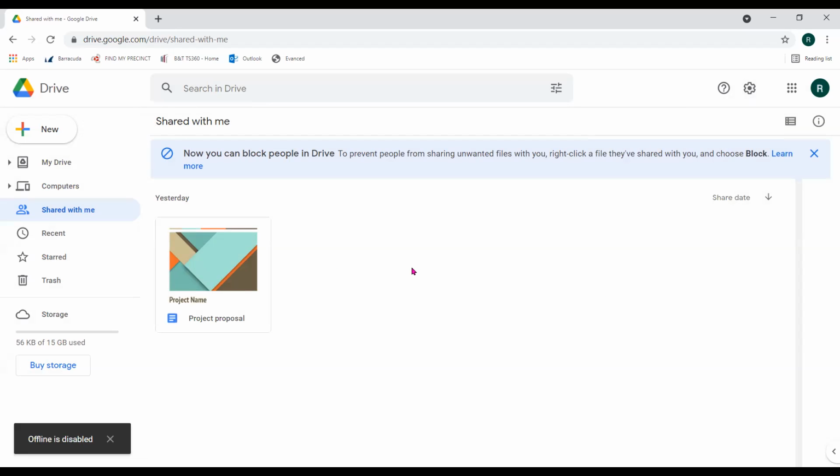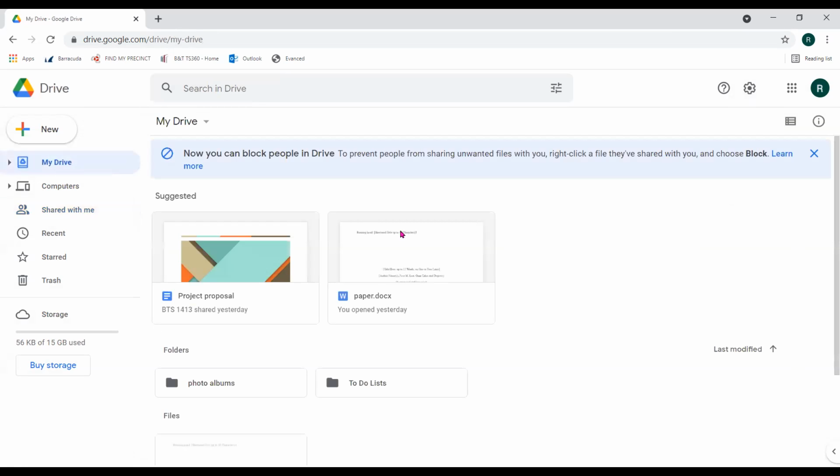Now, one more thing that I do want to make clear is that you are not limited to only having files that are compatible with Google applications. You can upload PDFs as well as Word documents. As you can see here, this paper is a Word document, which is why it has this W icon. And the formatting should remain the same when you upload a Word document onto here.